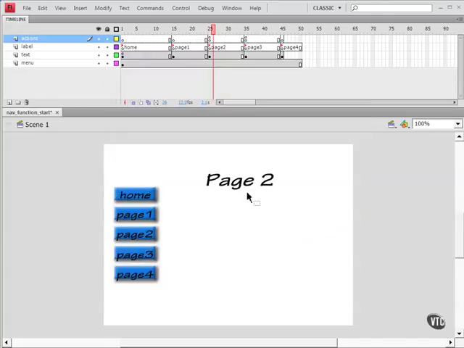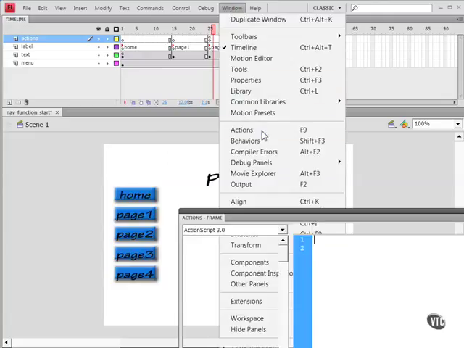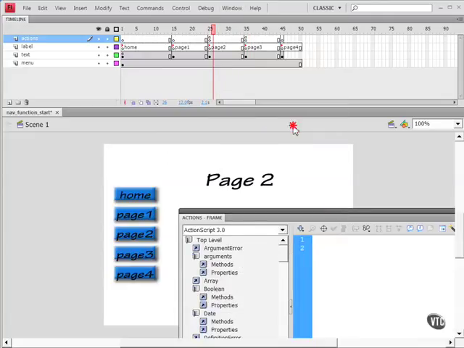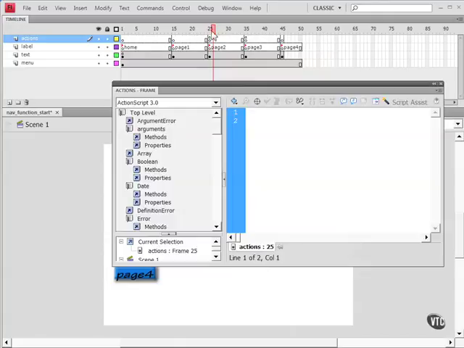Open up the Actions window by choosing Window Actions or pressing the F9 key on your keyboard. That brings up the Actions panel. Move the playback head to frame 1 here, and then add the following to the script pane. Make sure you're not in script assist mode. Type stop, open, close, parentheses, semicolon.